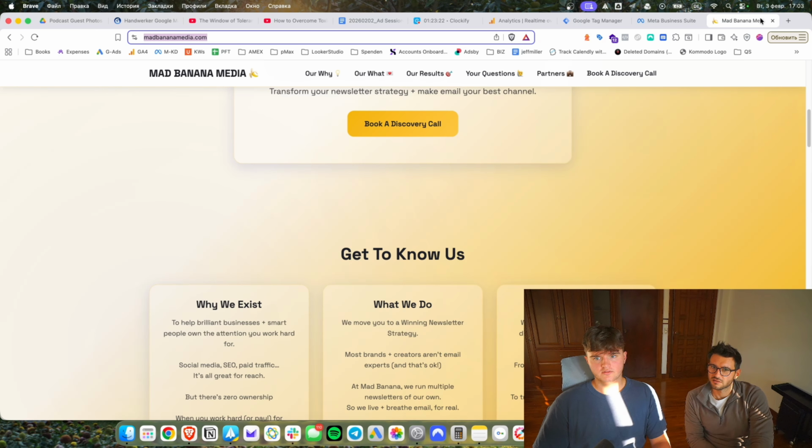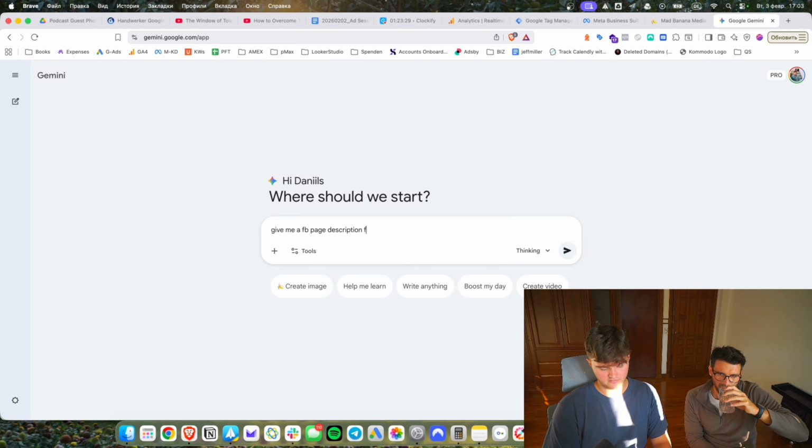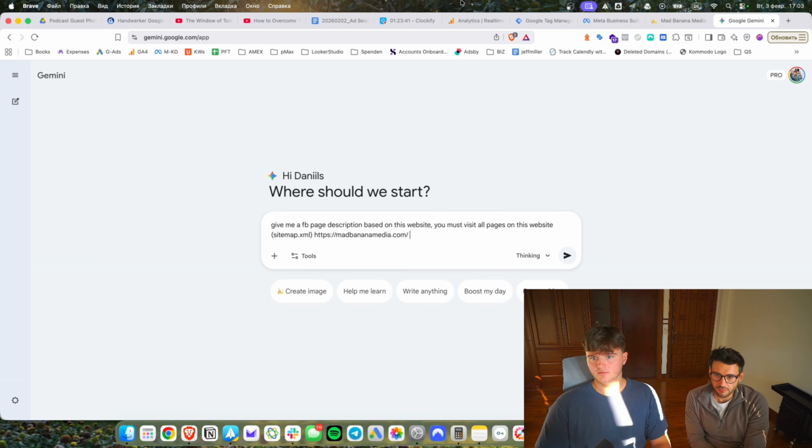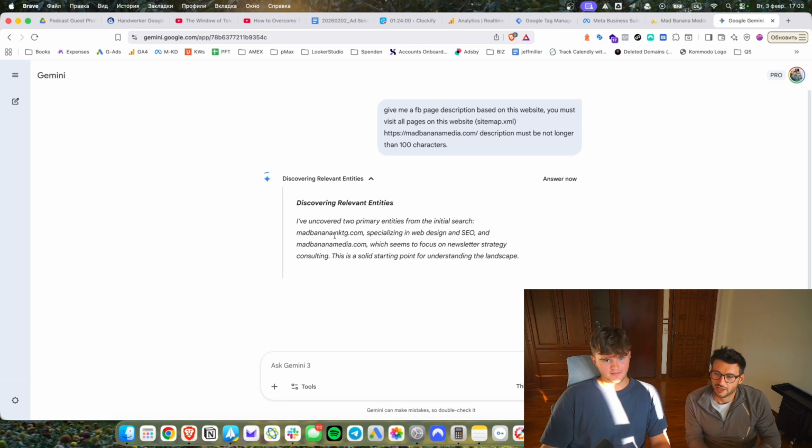And then we need to fill out everything in here, because this is going to make this less scammy looking to Facebook. So we're going to go to Gemini and say, give me a Facebook page description based on this website. You must visit all pages on this website, sitemap.xml. And the description must not be longer than a set number of characters. I'm going to get Kieran to help me with that. Two primary entities from the initial search, madbananamarketing.com. That's not me. Cool, I want to see what they're doing.